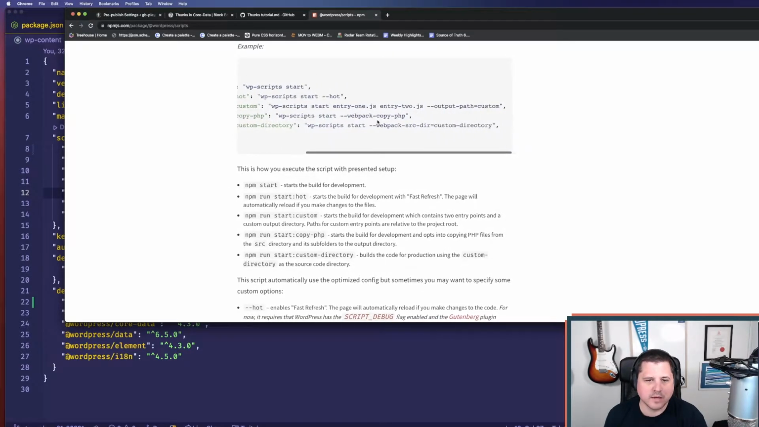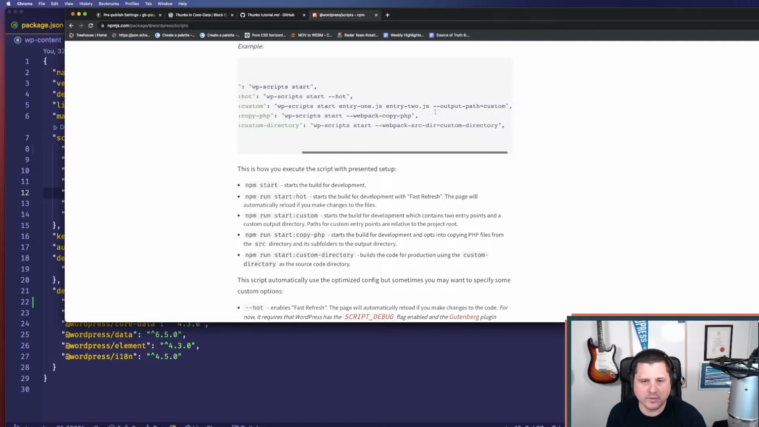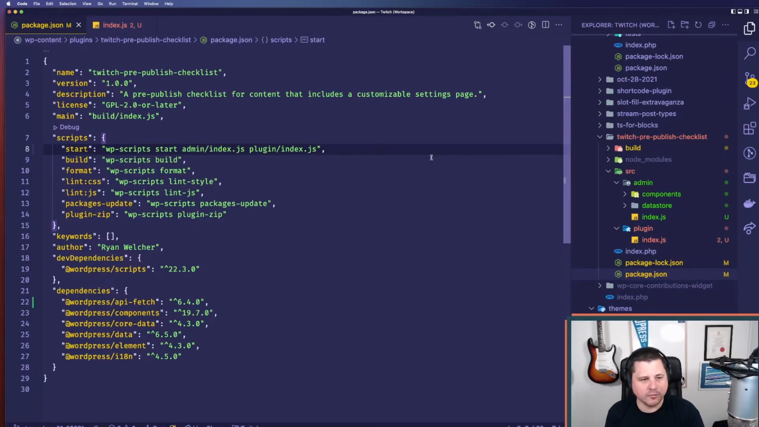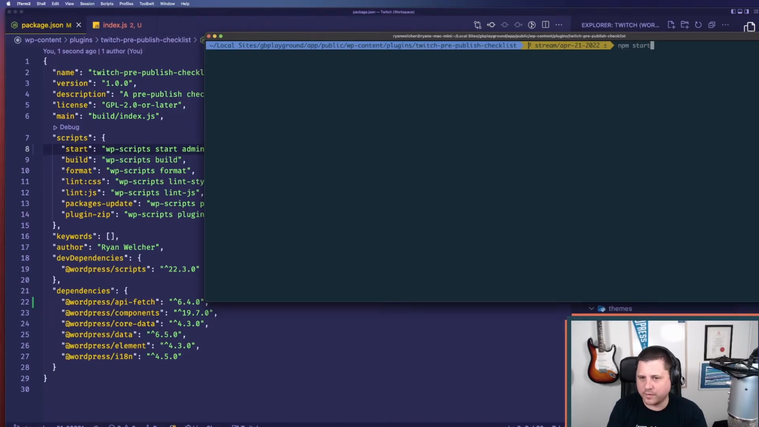And this is it here. So we can see we call start, and then we have entry1.js, entry2.js. So I'm going to do that. I'm not going to customize the out path. I'm just going to do this, and I'm going to go plugin index.js. Now, hopefully, if I come back here and clear this, and run this again.